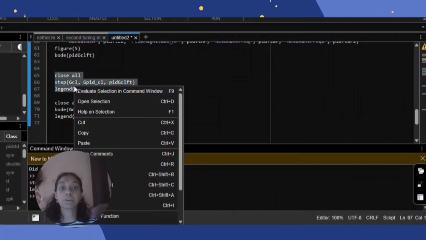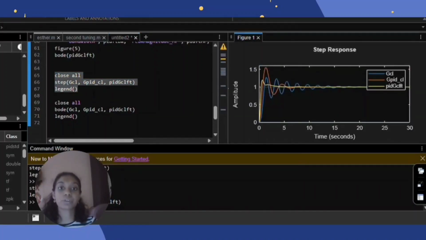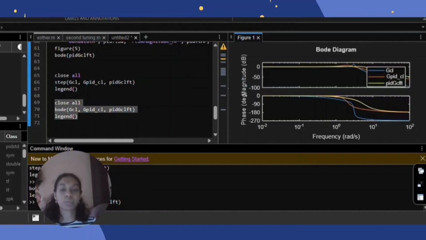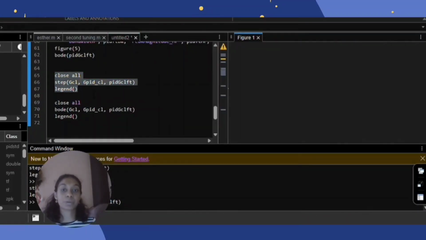So this last part of our coding is to find the Bode plot and step response for our closed loop transfer function, our PID closed loop transfer function, and also our fine-tuned PID transfer function. So when we run both of these codes, we will get the step response and also the Bode plot for it.